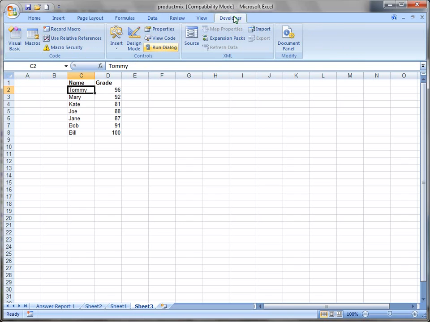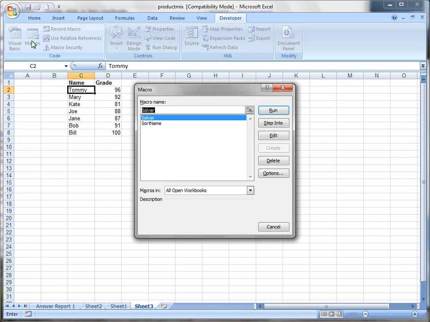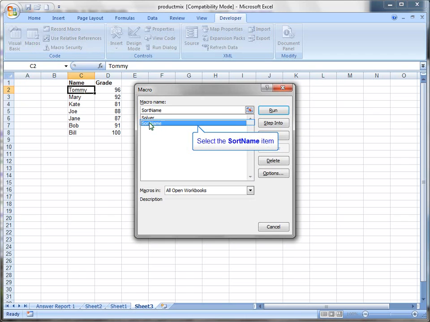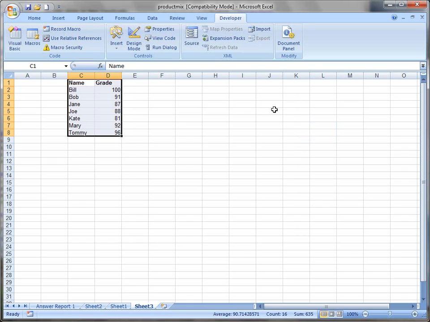So in order to run the macro that I just recorded, I click on the developer tab and click on the macros button off to the left. It'll bring up a list of all the macros I've recorded. I have one called Solver, and I have the one I just created, which is called Sort Name. So I'm going to click on Sort Name, and then I'm going to click Run. So this will run, and as soon as I hit Run, these names that are listed over here should be sorted. So Run, and there you go.